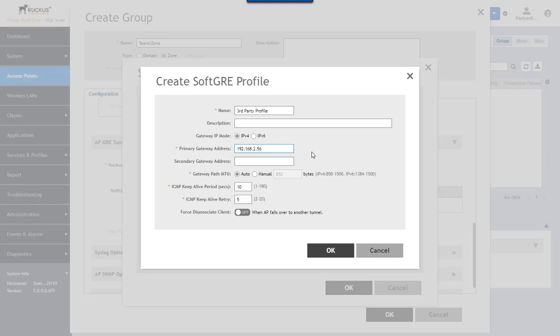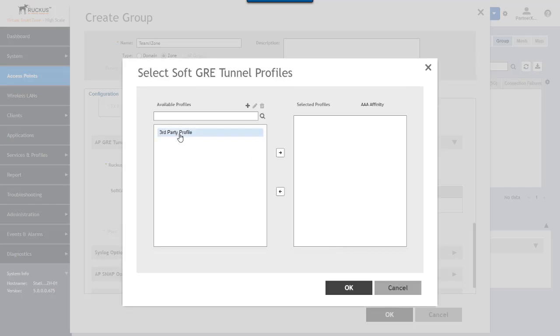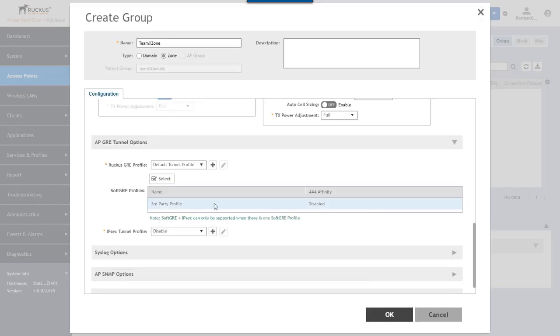And we'll leave the rest at default values because we're not really worried about it. So we've given it a name, we've given it an IP address, so we're okay. So we select the profile we want from available profiles, and we move it over here to these selected profiles. And if we want some AAA affinity, which we can configure, which means we associate it to a AAA server that's been configured, we turn that on here. But we'll leave that off for now. And now we have a profile here.